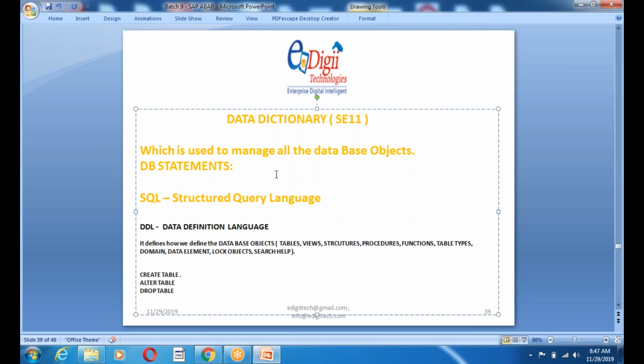The data dictionary is the concept used to manage all your database objects. In the data dictionary, the transaction code is SE11. If you want to create a table, we use transaction code SE11.